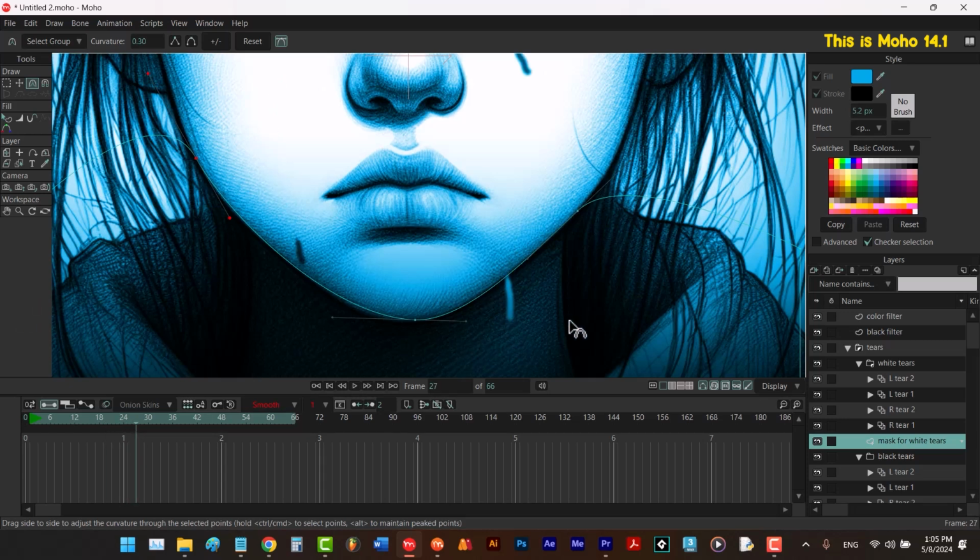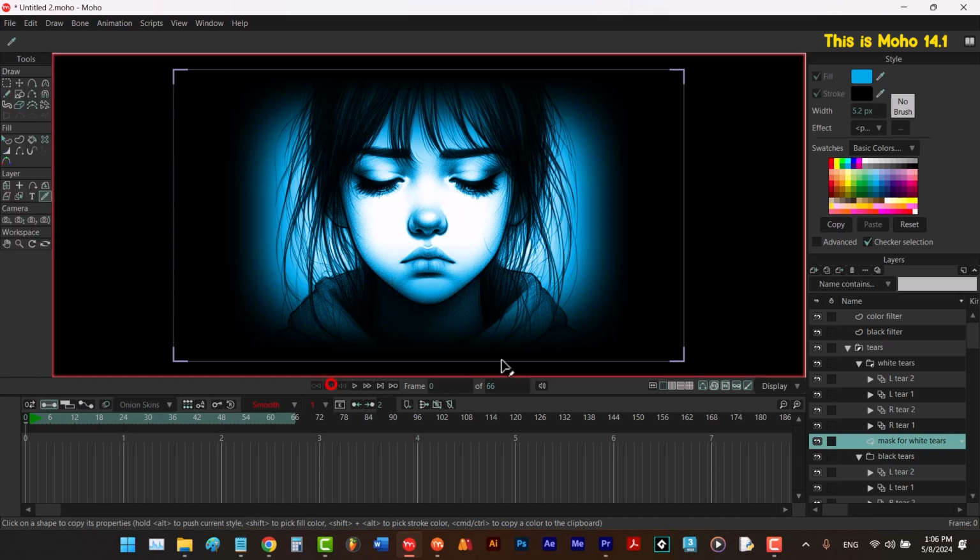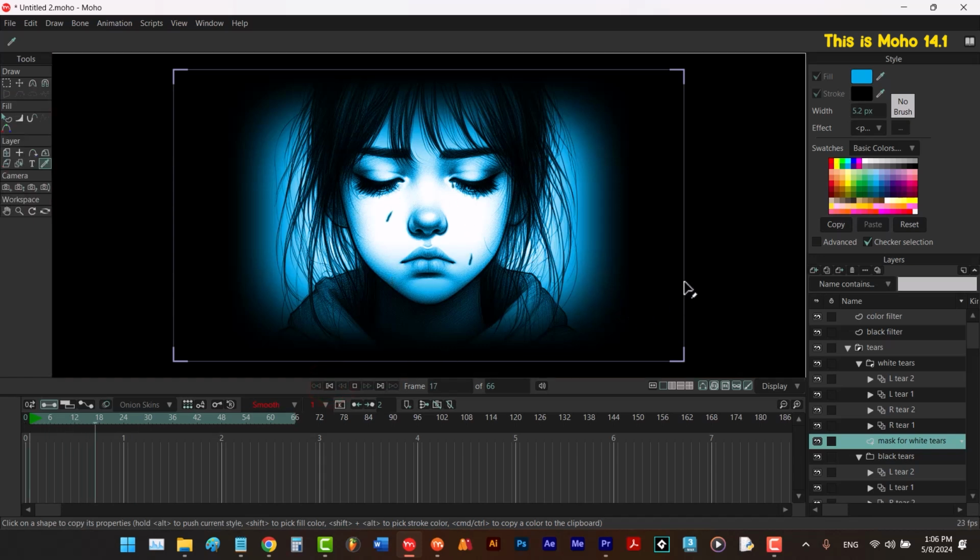Now I'm gonna press the Home key on my keyboard to reset my view, hit the L key to select the eyedropper tool and turn off the paths and everything, and I go back to frame 0 and play this animation. Very nice.